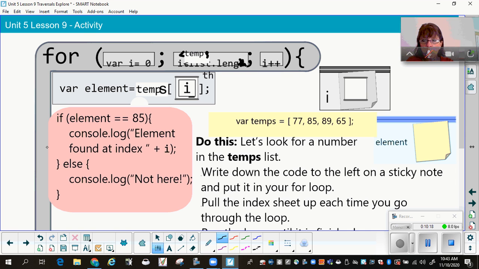And then we have this piece of code. You want to do this. Look for a number in the temps list. So if I'm looking for the number 85, if I set element to the value of temps sub I, then if element is equal to 85, in the console.log, I'm going to put element found at index plus, and I'm going to tell you what index it is. Else, I'm going to say it's not here.